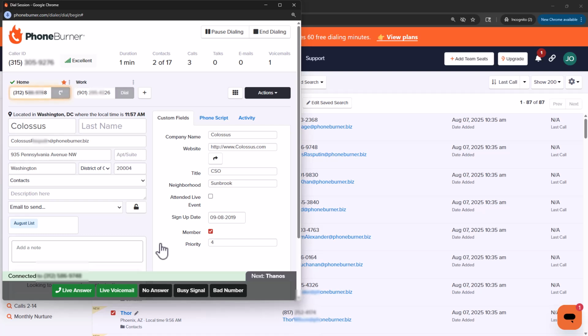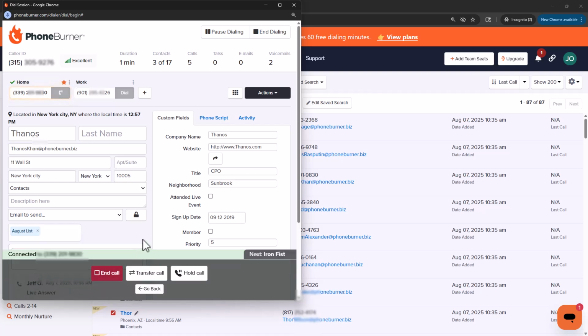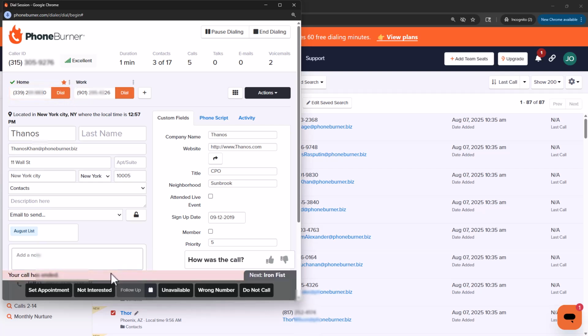So now we're calling Colossus. Let's say he doesn't answer either, so we'll click No Answer. Then we move on to the next phone number on Colossus's record. And let's say we want to leave a voicemail here, so we stay on the line, we wait for the beep, and we say what we want to say, and we click Live Voicemail. Now again, if somebody answers live, no pause, no delay, no awkward silence, you just start talking to them. At some point during the conversation, I'm going to click Live Answer. When I'm done talking to them, I'm going to end the call.